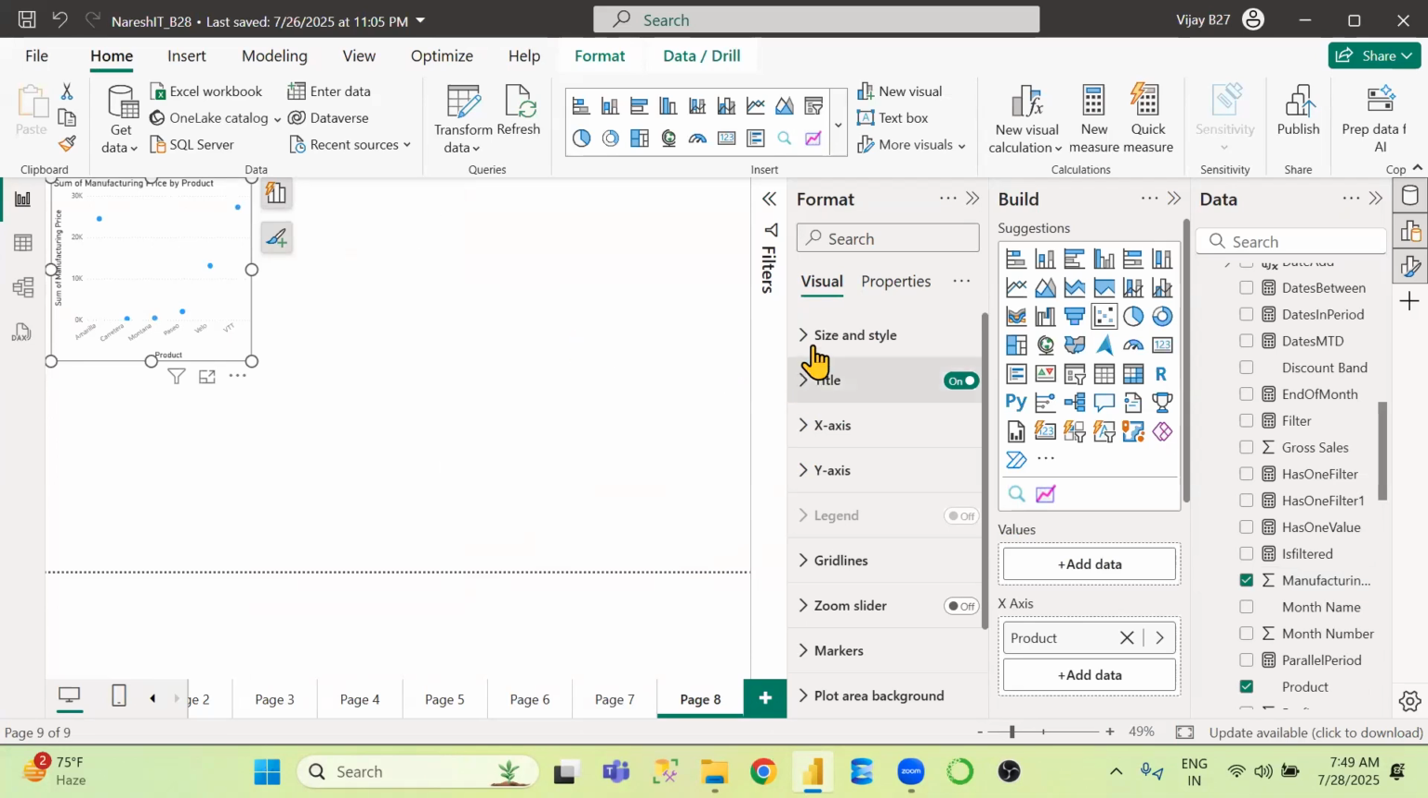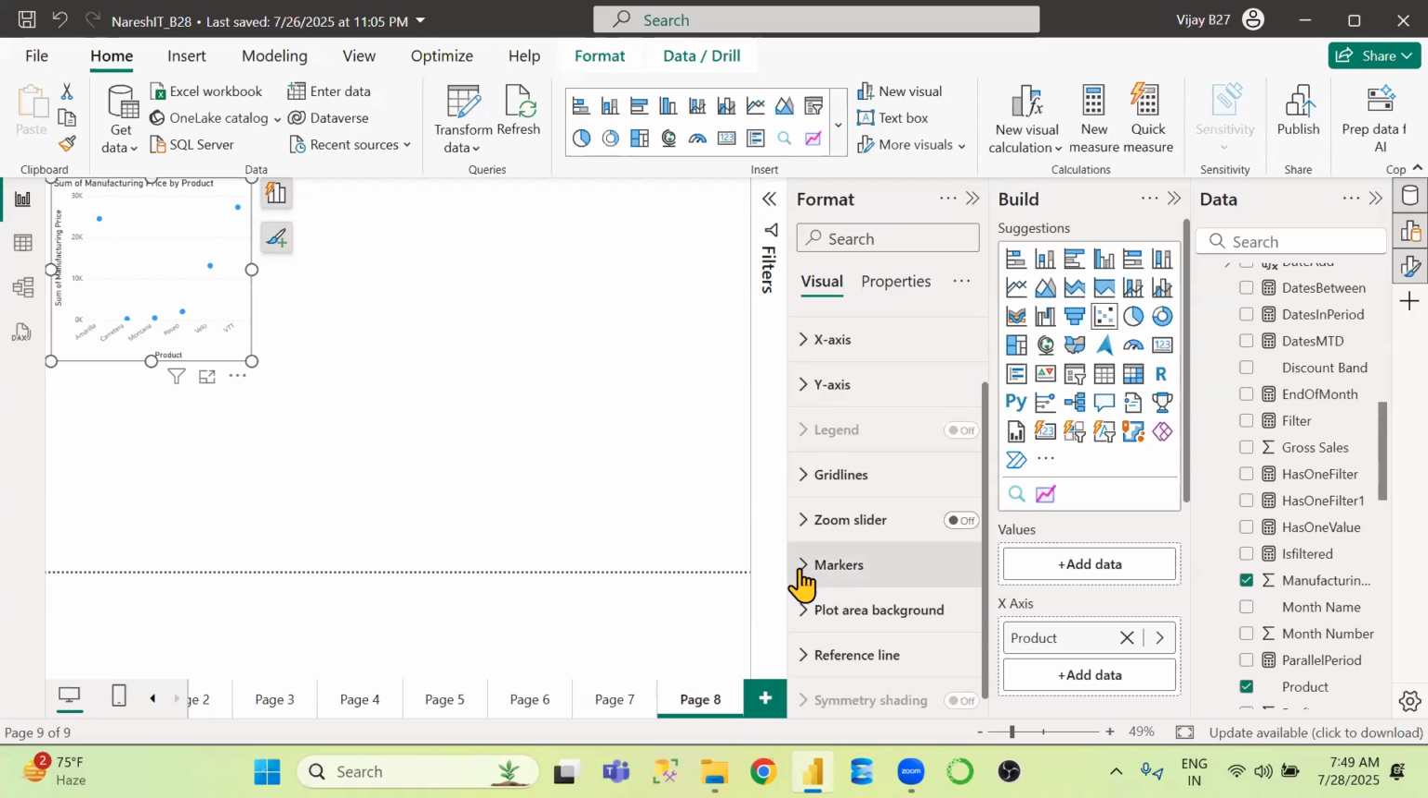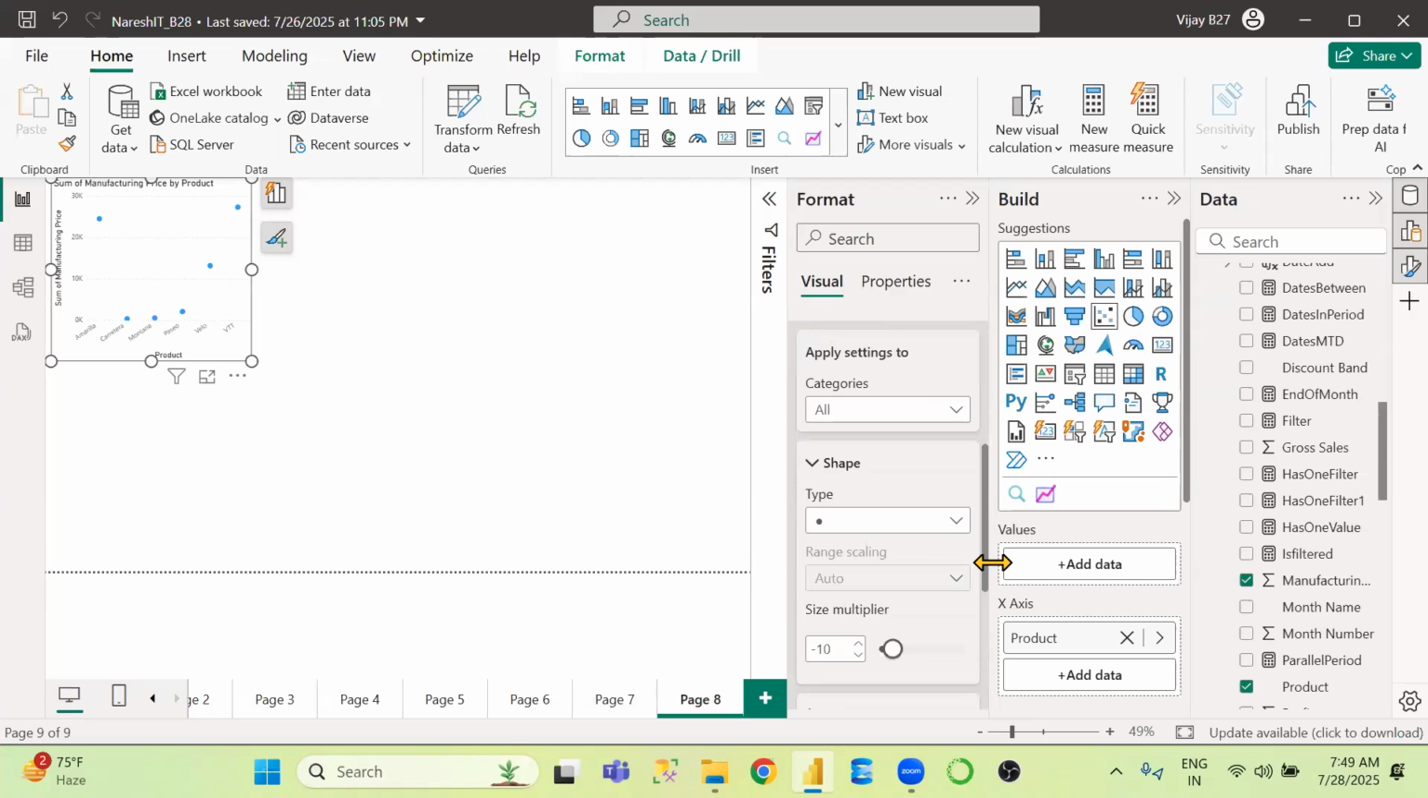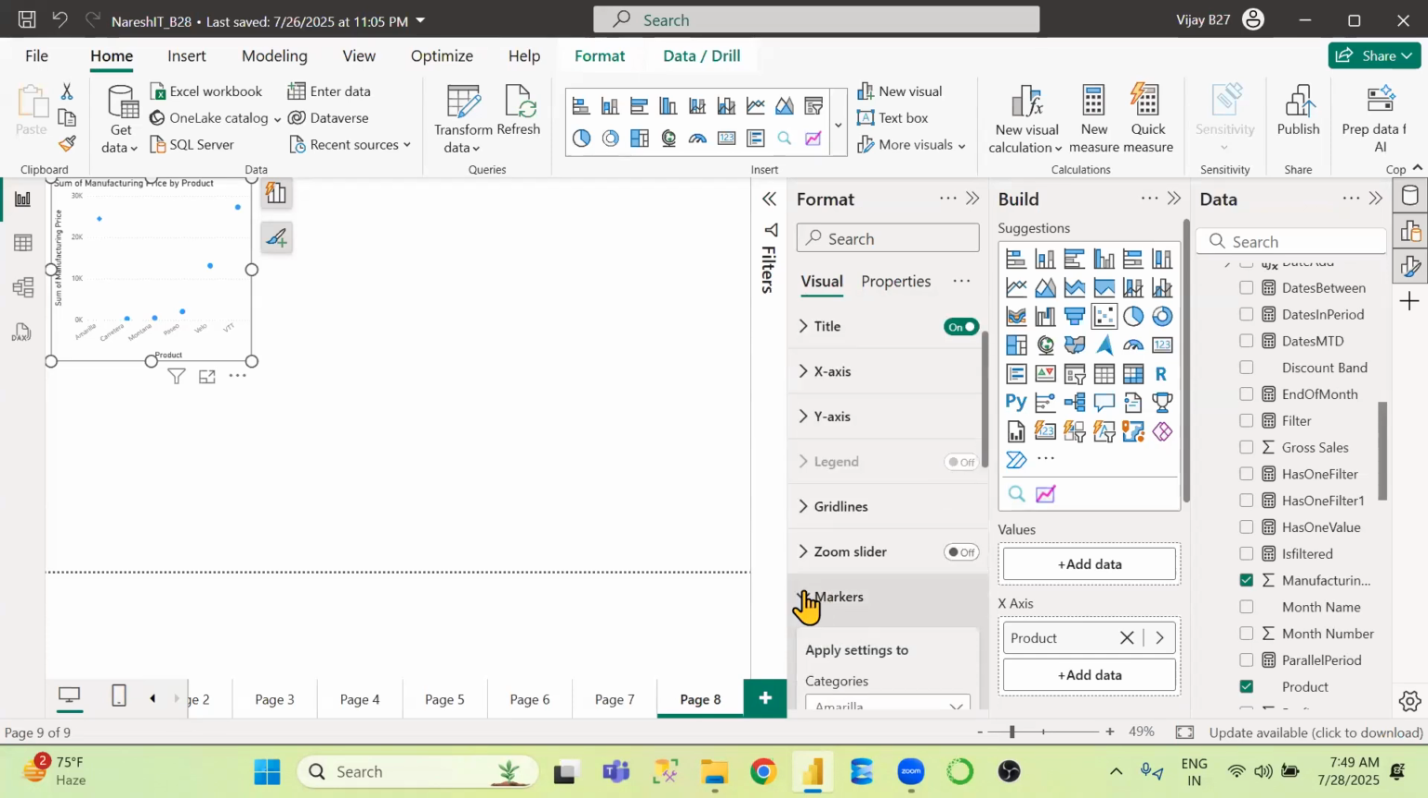Let's see the format changes for this one. Size and style, title, x-axis, y-axis, and grid lines, which means the background dotted lines will be there. Zoom slider, markers. What are markers? Dots. If you want to change the different types of markers, you can change them here. By default, the circle format is there. Suppose, for example, for umbrella I want to give a different shape. Did you see? For only umbrella, a different shape. Like that, you can change anything for these markers.